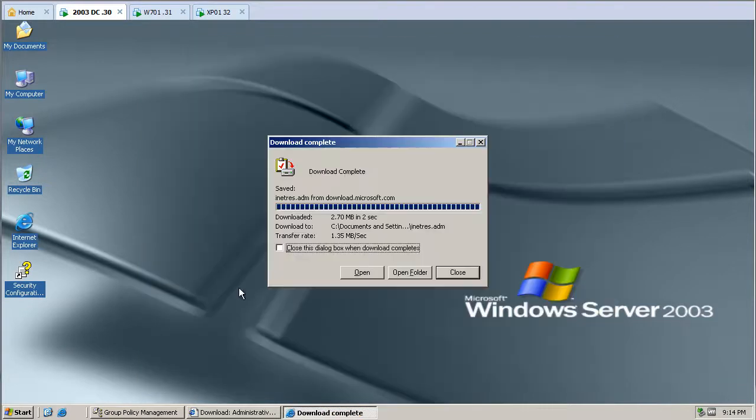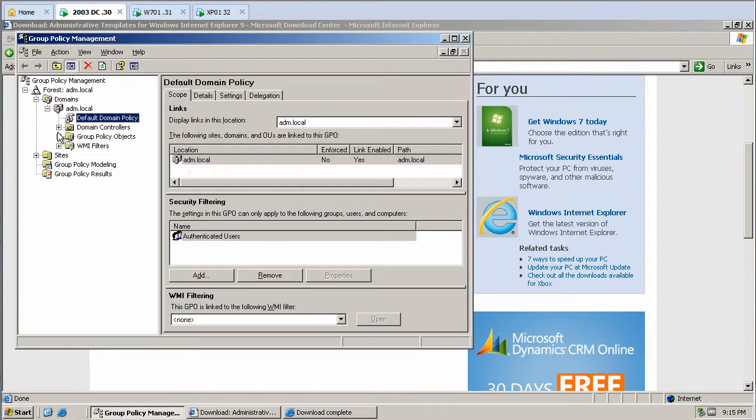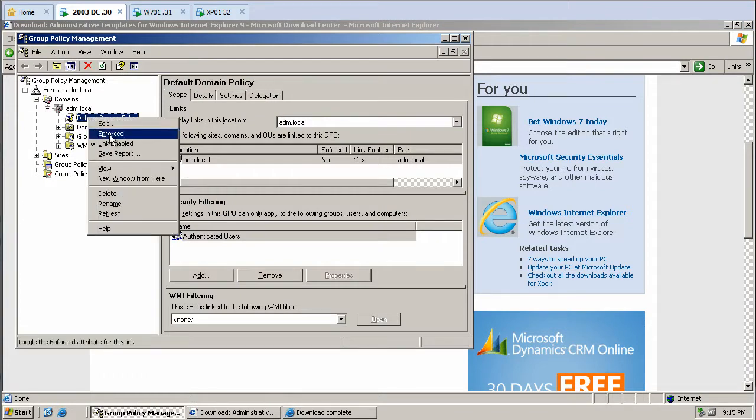And then the next step, it says, type gpedit.msc. But I don't want to do it for the local machine. I want to do it for the domain. So we'll do that. It says expand local computer policy, then expand computer configuration. Right click on administrative templates. If you see the inetres template, click remove, then click close. So let's do that. So we want default domain.